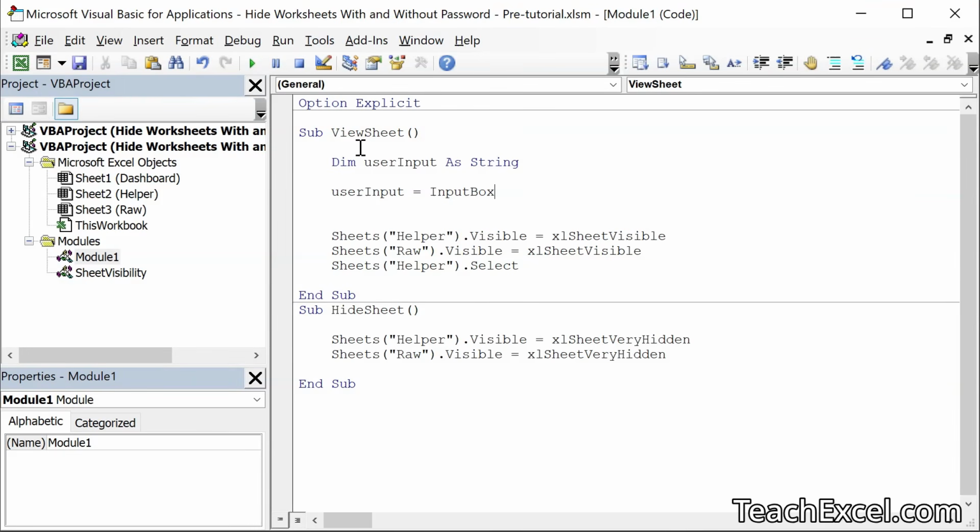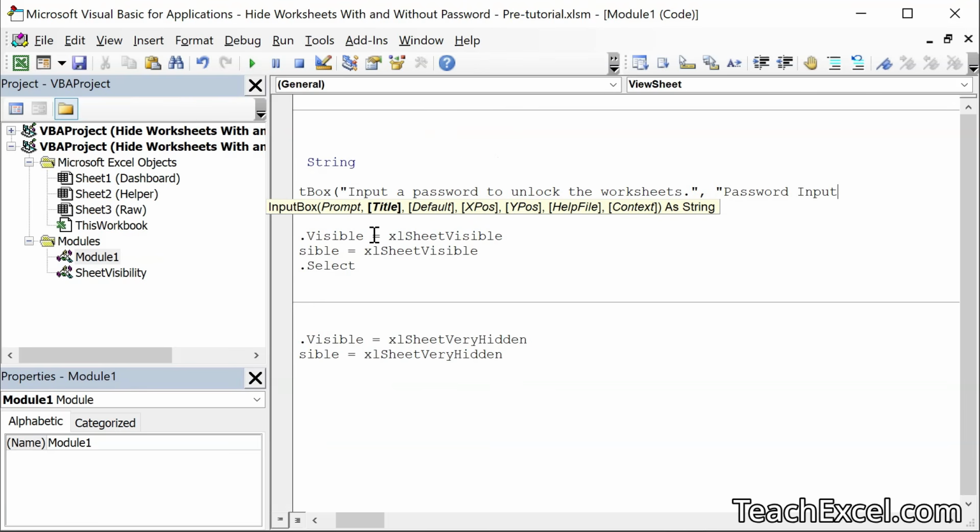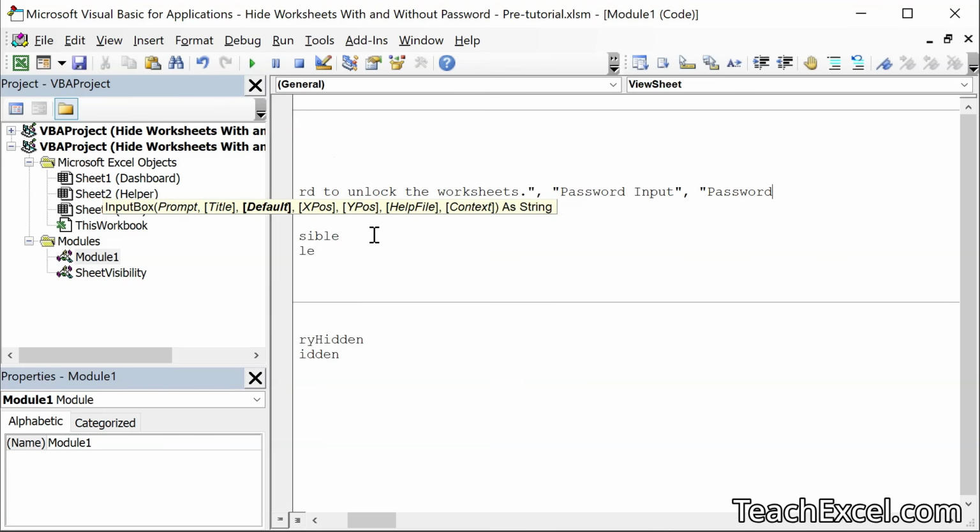And it's actually so easy to do. Open parentheses, let's input a prompt, a title, and a default value. So, "Input a password to unlock the worksheets." For the title, "Password Input." And how about "Password" for the default.